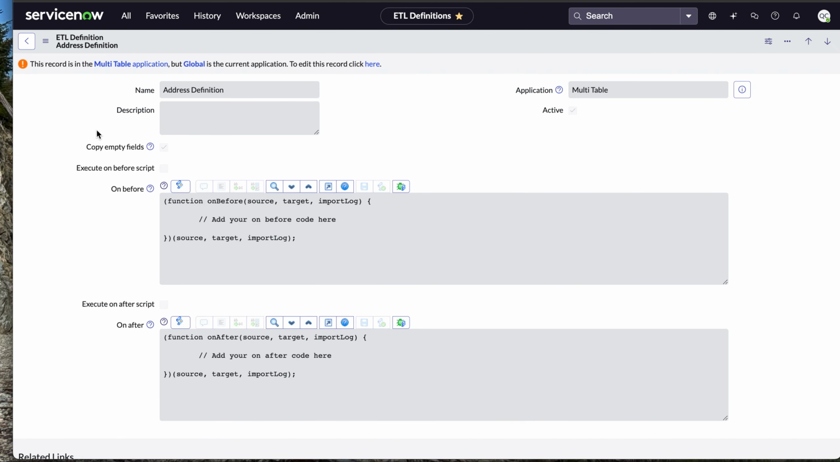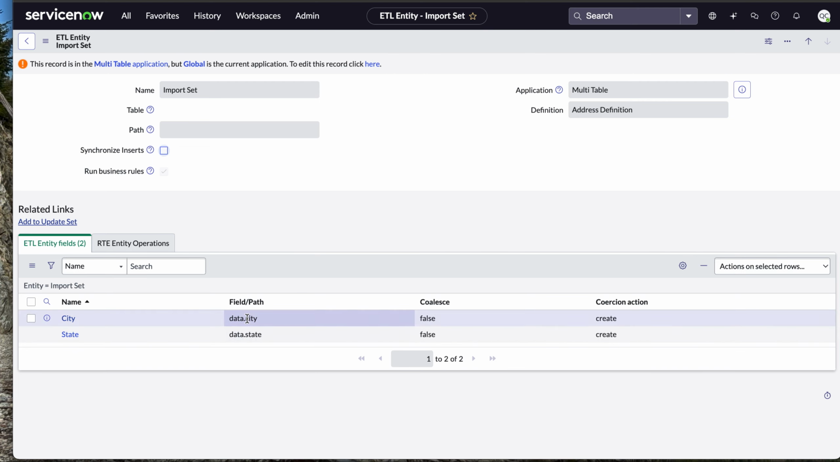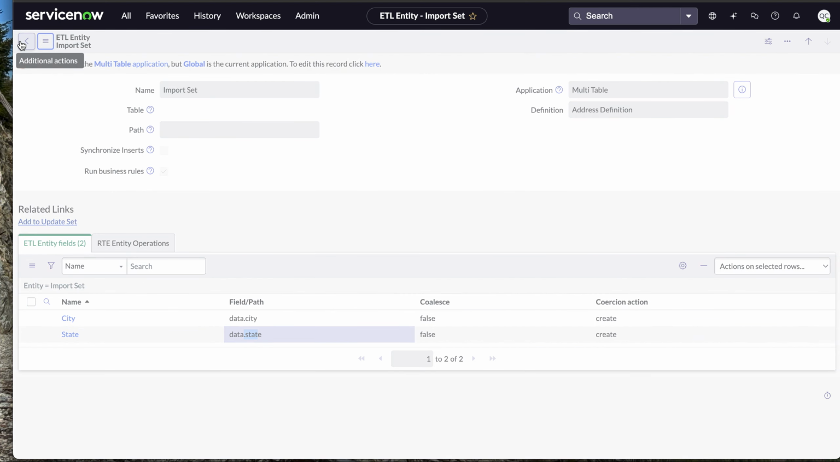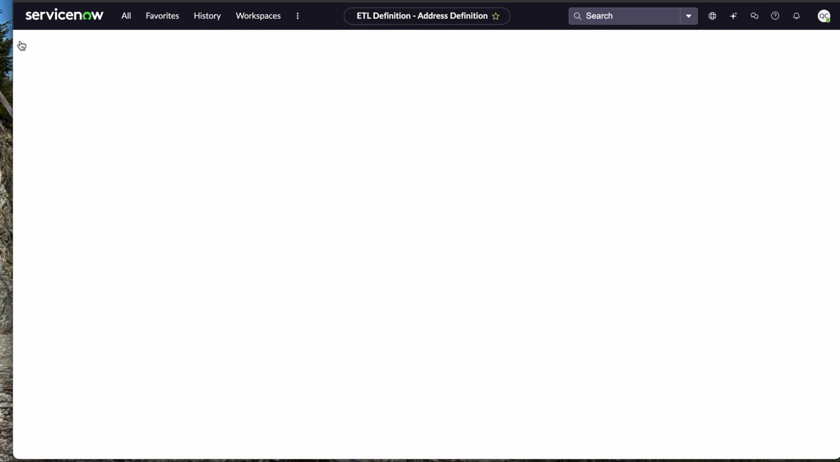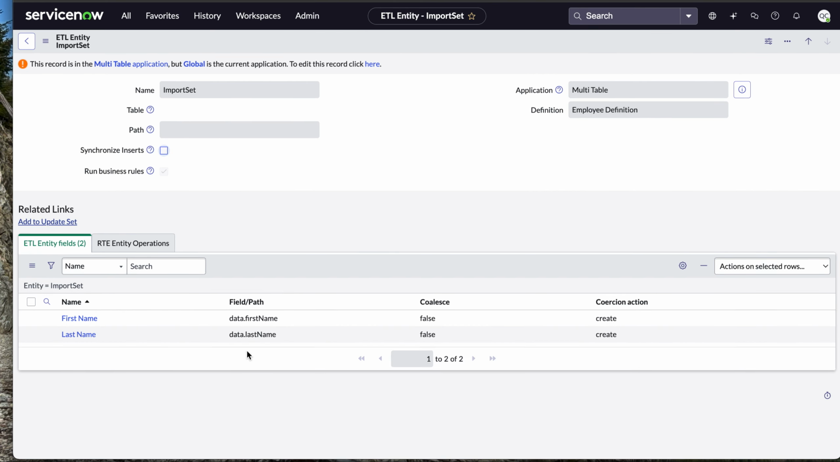And you do. If I look at address, it's going to be the same way. I look at address, so you have an import set where I define the structure of the JSON, city, state, and I think we already looked at the address one. I think employee, I'm going to show you the employee one. Employee one, yeah, data first name and data last name.